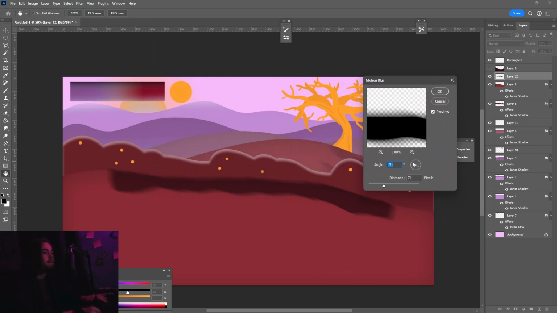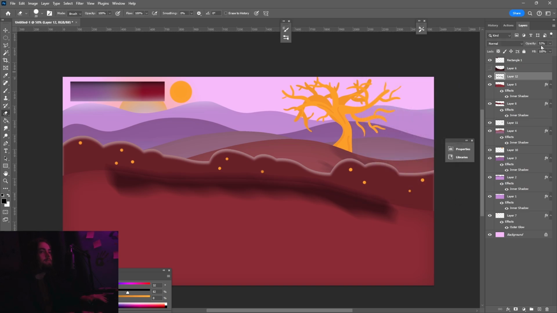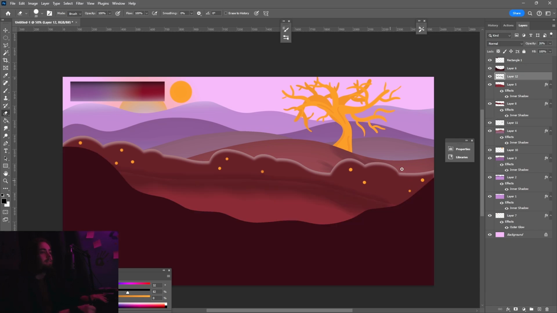The sun's gonna hit the same way. In this case, it'd be more like that. A little more distance, maybe. Yeah, that's pretty good. Set the opacity. Got our foreground back. Clean that up. You can always do touch-ups like this. Really shouldn't be on the bushes. In fact, actually.